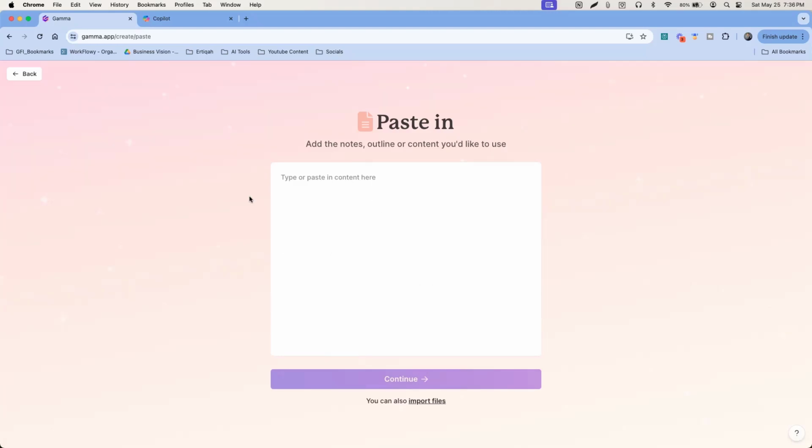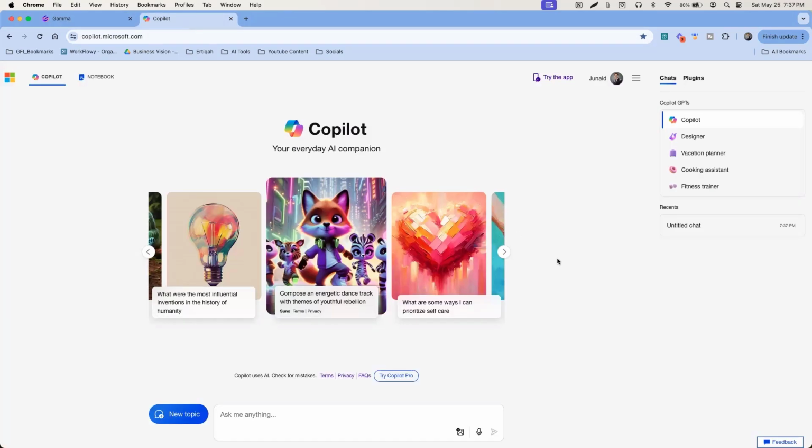So to get the content, what I generally do is I head over to Copilot, and in here, I'm going to give it a guideline in terms of what exactly it is that I want in my slide deck. So let's start with that. I'm going to pause the video here, give it a command over the microphone, and I will show you the prompt after that.